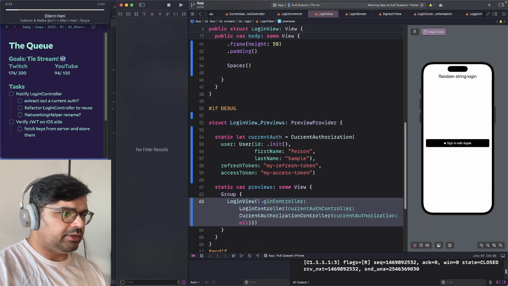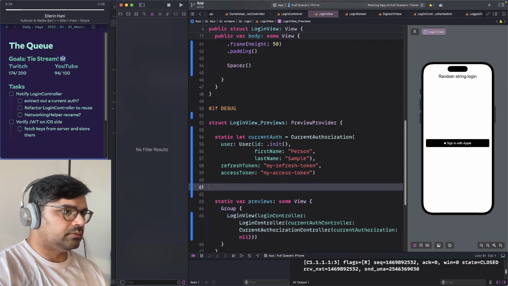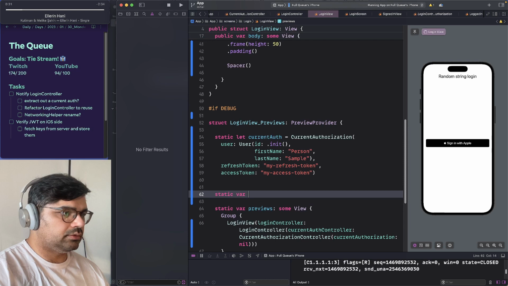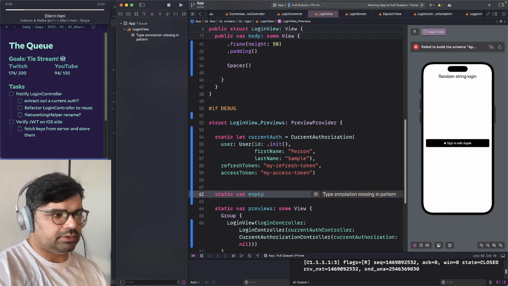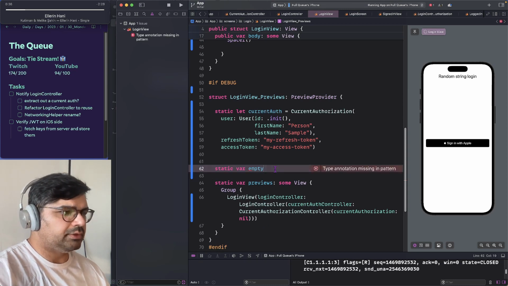Okay, so this is a little bit funky here. Let's see. Let's extract it as a helper variable.